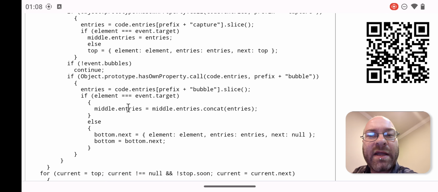If it is, I should add those entries to the target phase. So I'll take the middle entries that might already exist. They might be an empty array from the beginning of this function, or they might be the entries that were fetched for the capturing. And whatever they are, I'll concatenate the entries that have just been fetched for bubble registrations, and then restore that as the entries property of middle.